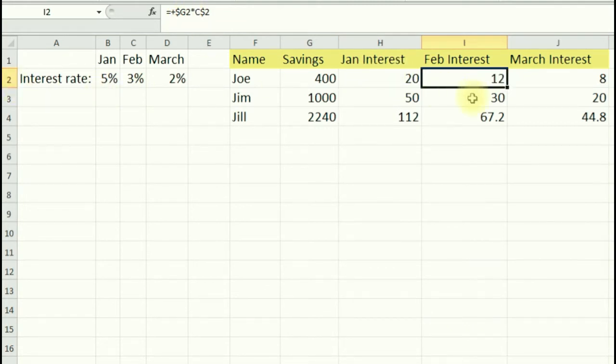But when we copied it down, the G stayed the same because we always want the savings, but the 3 changed. It changed from a 2 to a 3. And then here it should change to a 4. It did, G4. So that's how you would get the reference to work.